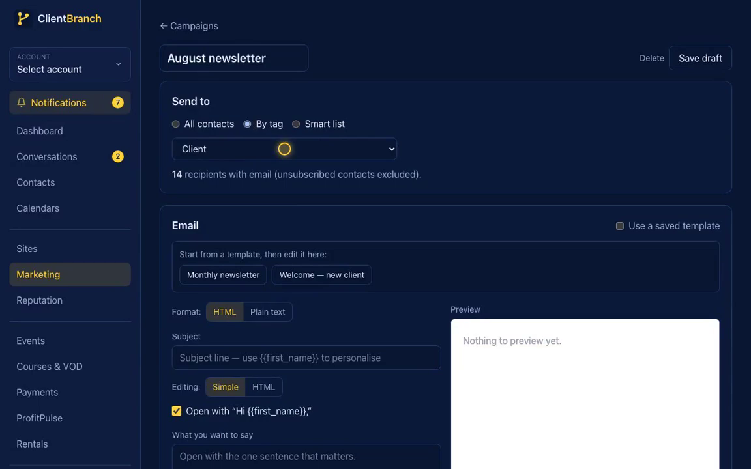Pick the tag and look underneath. It tells you exactly how many people that is before you write a word. And it has already taken out anybody with no email address and anybody who has unsubscribed, so the number you're looking at is the number that will genuinely receive it.